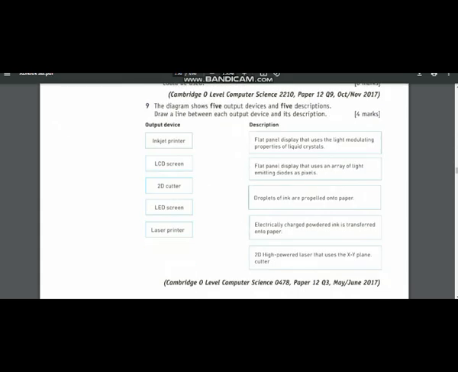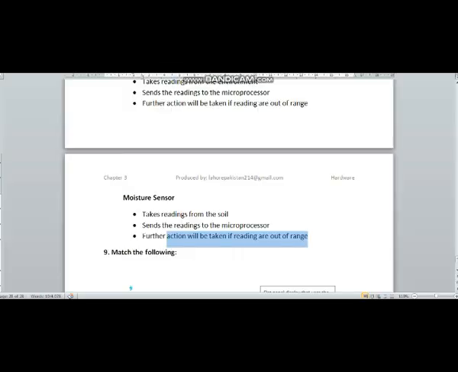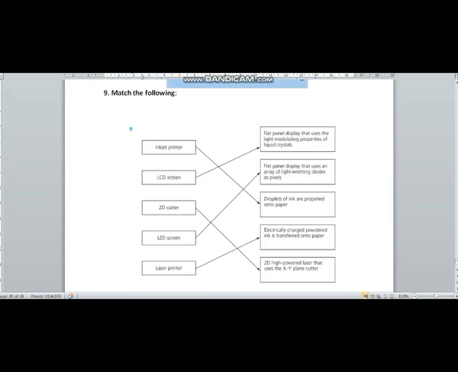Now comes the last question, question number 9. The diagram shows 5 output devices and 5 descriptions. Now you have to match each output device with its description. Let me go to the answer. This is the answer.